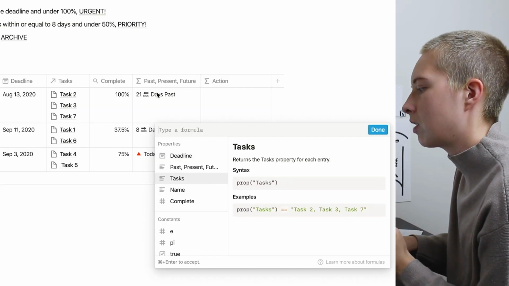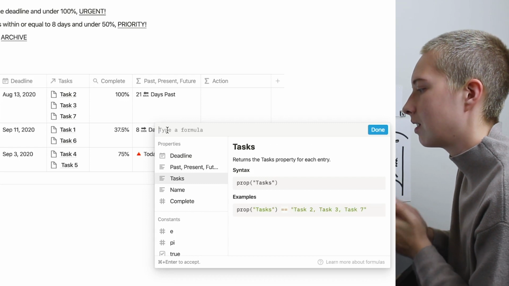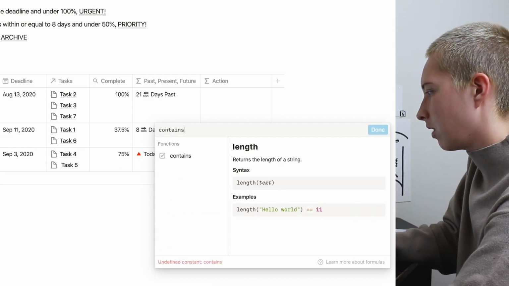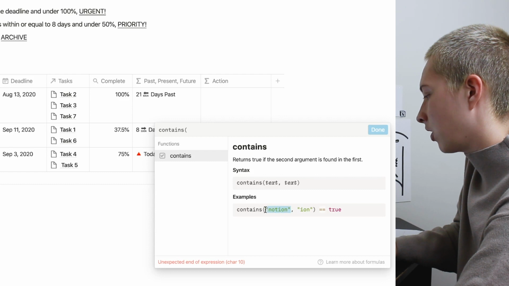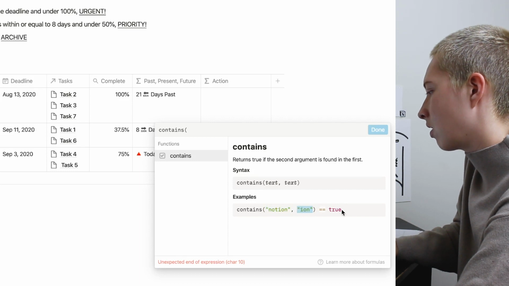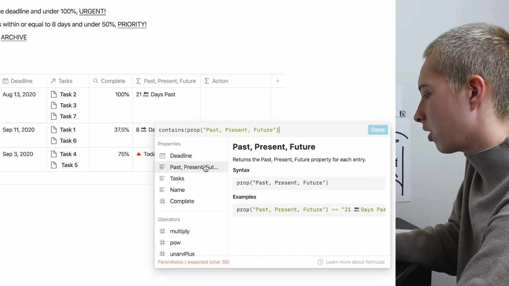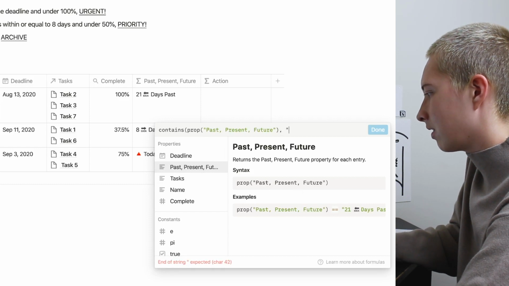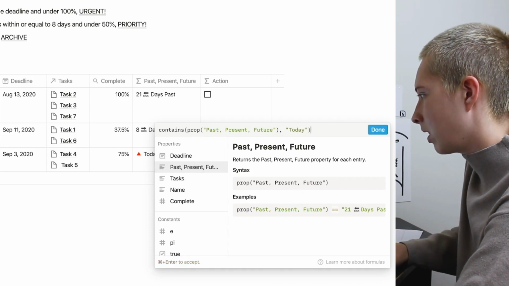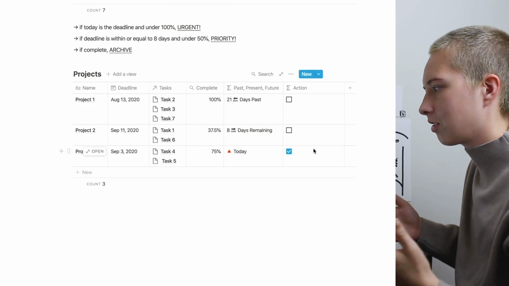First of all, I want to know if this property here contains the word today. Contains function. You want to tell the contains function if within this property or this value this occurs, then it will return true. So if within property past, present, and future it contains today, I want it to return true, and it does.